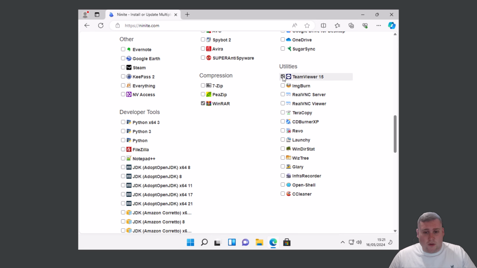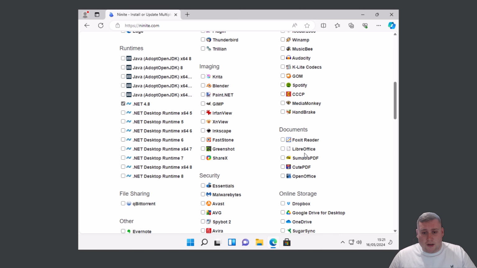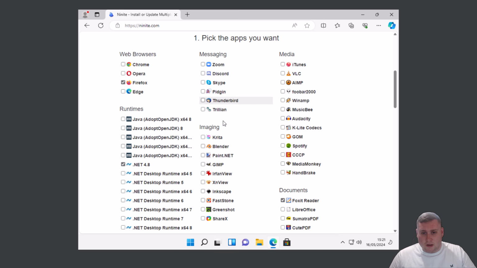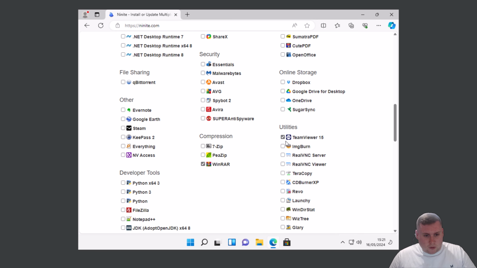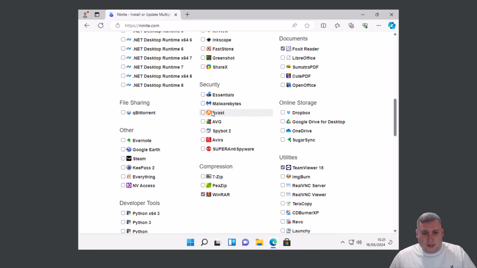Again, I usually install that. Maybe TeamViewer if they might need some support. At least then they can quickly access that. And then you've also got some PDF readers here. So I would usually install Foxit Reader. And what other ones would I install? I think that's probably it. So just for the basics. But you've also got security in the middle. So this is antivirus. If you want the very basic Microsoft Essentials, again, that's very good.